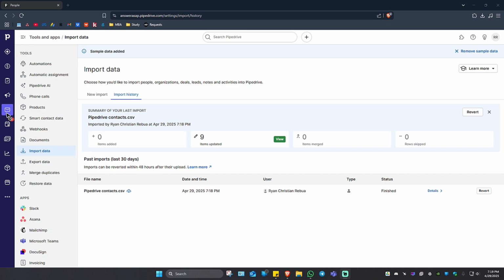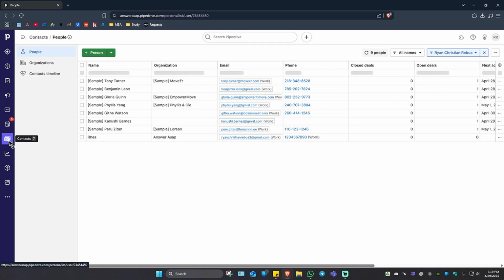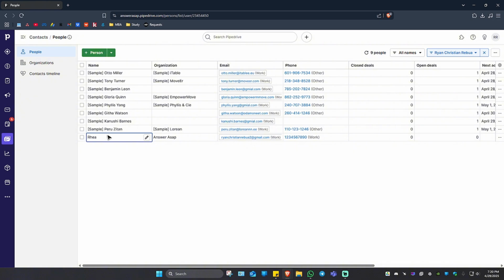All right. You're going to want to go to contacts right here in the left panel. Click on it. As you can see here, we have the list of contacts. Now, if you want to, you can go ahead and review a particular contact that you want to delete.